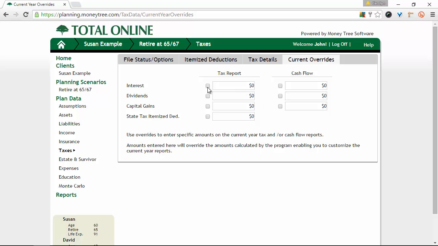But if you said, I actually really want to match the tax statement that they got me exactly, you could check this box, enter the amount of interest, and it will use that for the tax report, and optionally you can do the same thing for the cash flow.